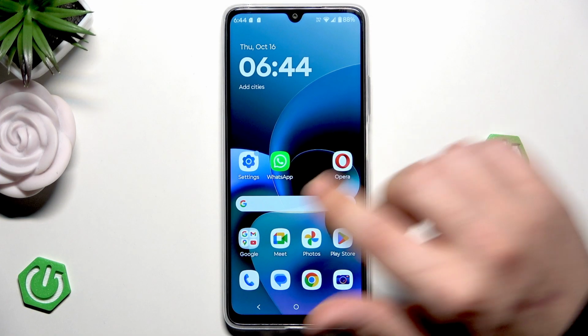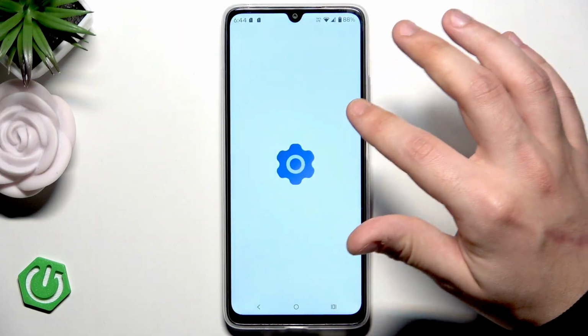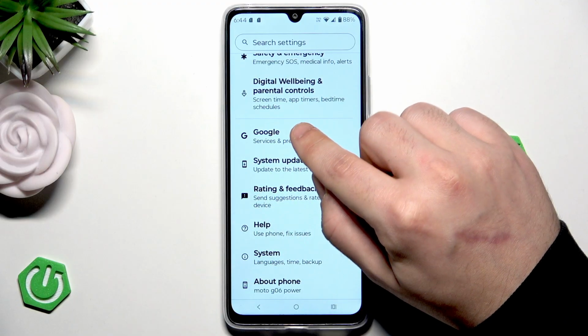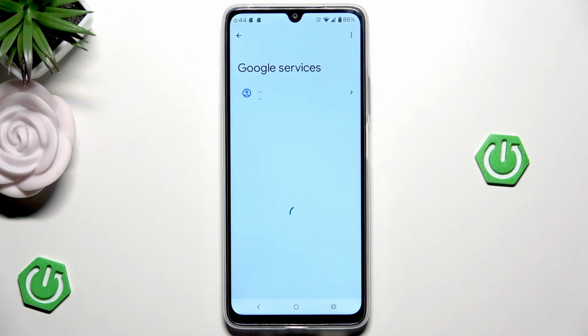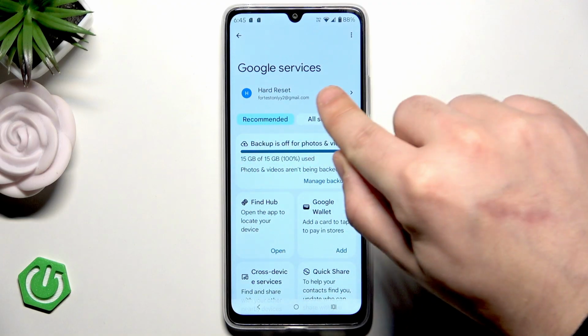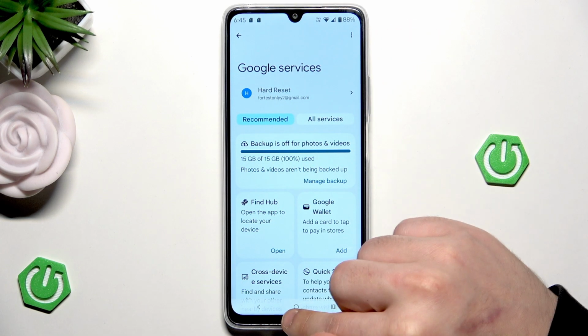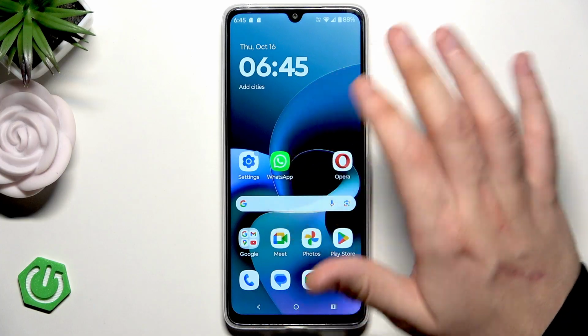Okay, before we open up our WhatsApp, let's open up the settings and make sure that we are logged into the proper Google account. Go into Google, in the settings, and make sure that you are logged into the same Google account on which you made the backup before. Because if you are logged into another Google account, there is a huge chance that you won't be able to restore the chats, because the chats are stored in the cloud of our Google account. So make sure that you're logged into the proper account.